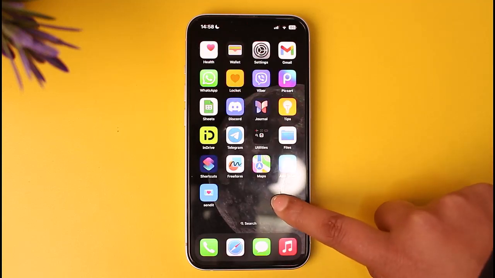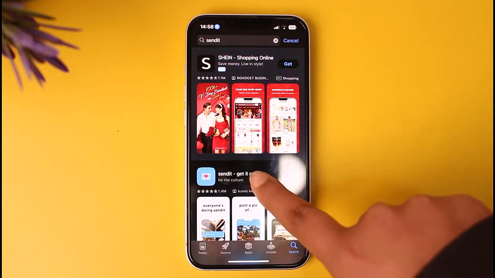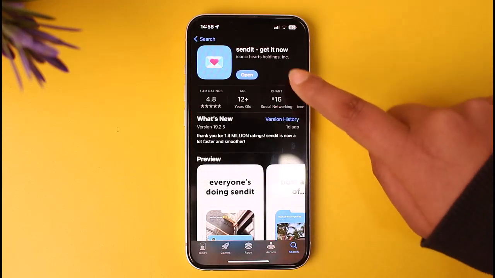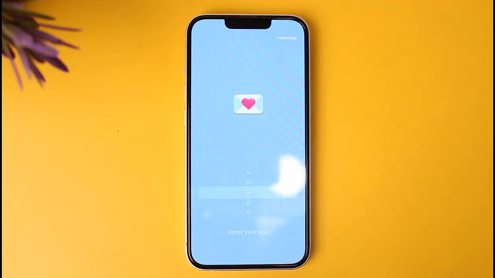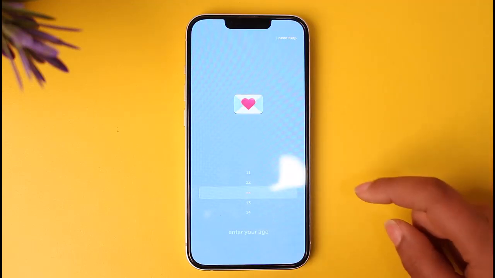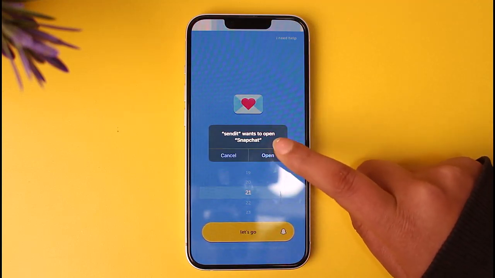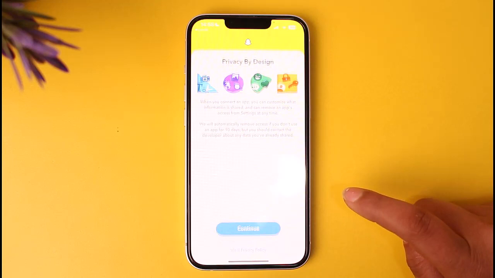So for that you have to access your app store or simply download the Sendit app. Afterwards, tap on this open option. Once it's open, first of all you simply have to set it up. Once you're done, tap on this let's go, and it will ask you to open Snapchat for you. Tap on open, and now it has opened.